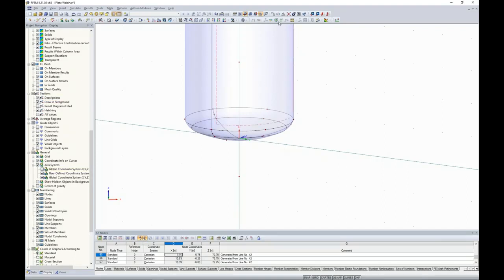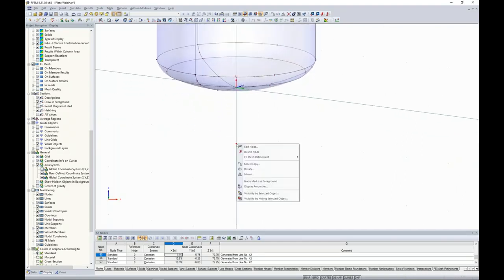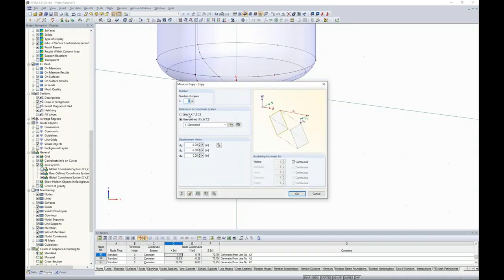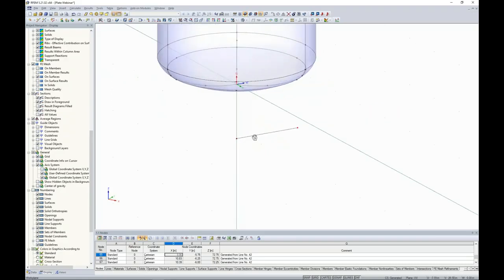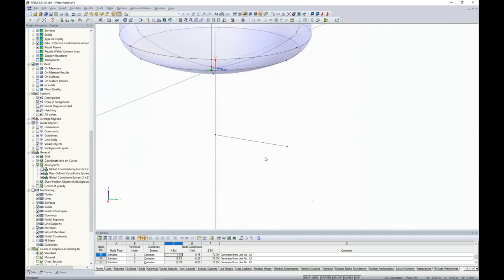I'm going to take this node, and we can also access our Move Copy tool by just right-clicking on an element. So we don't necessarily have to go up to this toolbar every time, but another way to access it is to right-click, choose Move Copy. We create one copy. We want it about the user-defined coordinate system here, and we will copy it 17 inches in the W direction. Underneath the expanded settings, I want to create a line element between my copied nodes. So now when I click OK through all these dialog boxes, we have a simple line element shown 17 inches away from that original node.